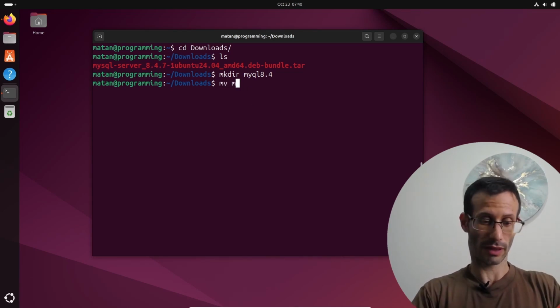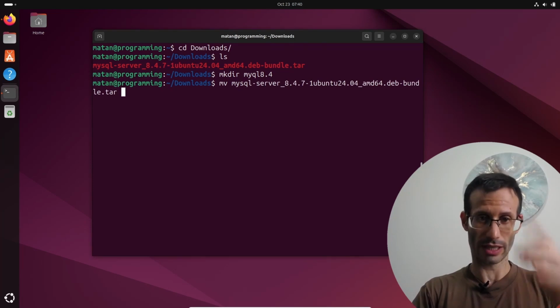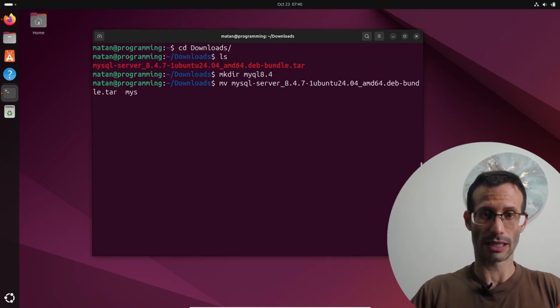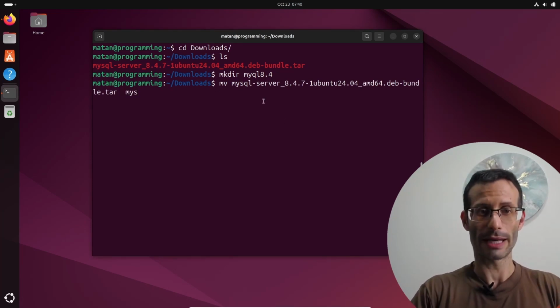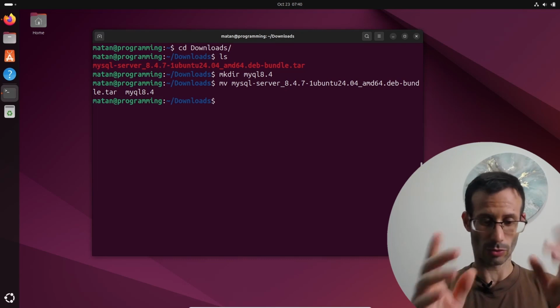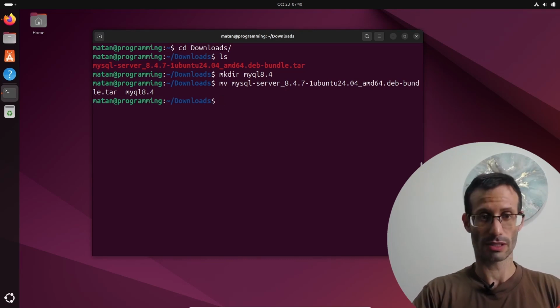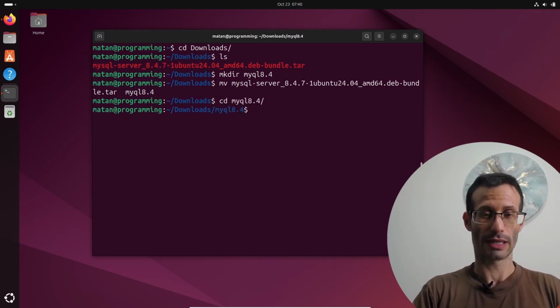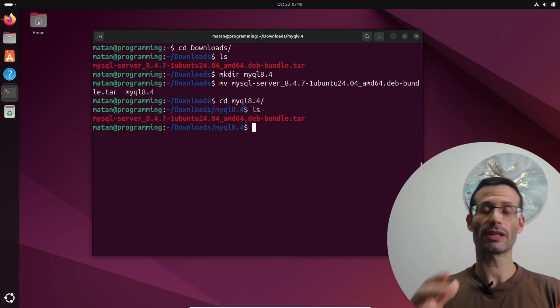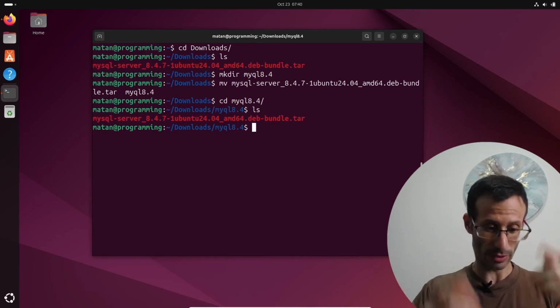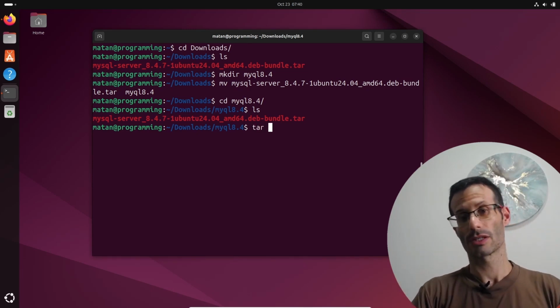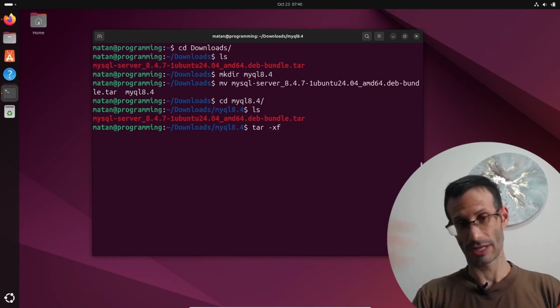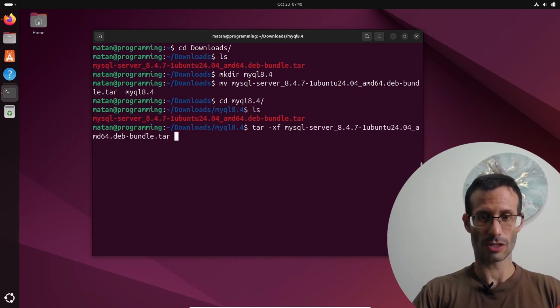So move the tar file to the new folder, which is called mysql-8.4. I have a typo here, and that doesn't matter. Okay, it was moved, and now let's get into this new folder. So my folder, and here we have this tar archive. We now need to extract the content of the tar archive, and we can do that using the command tar. So tar -xf for extract file, and then the name of the file, which is mysql-server and so on.